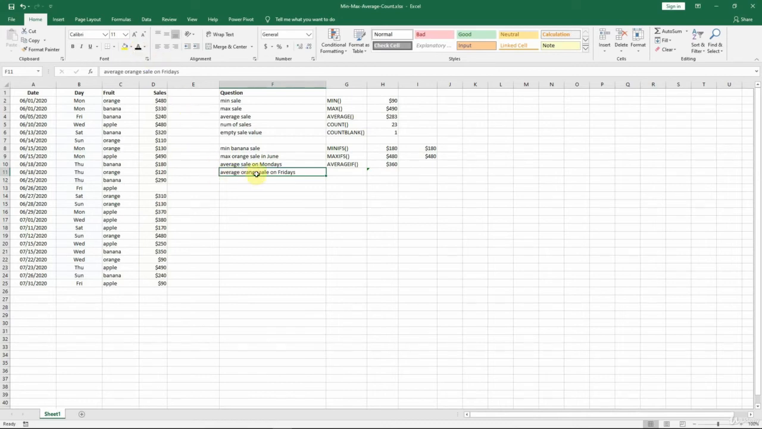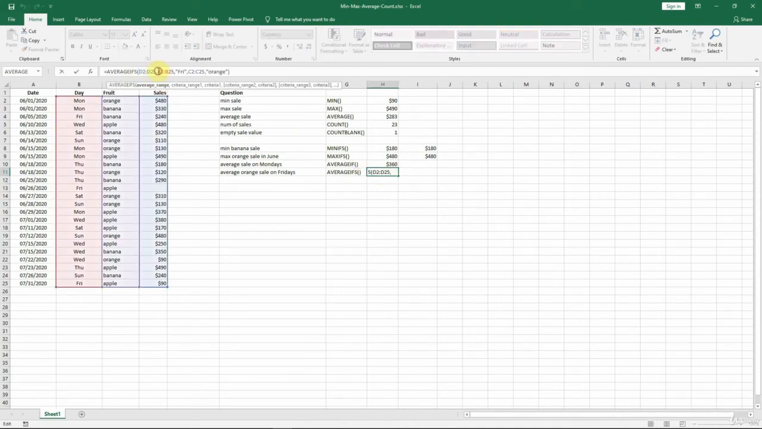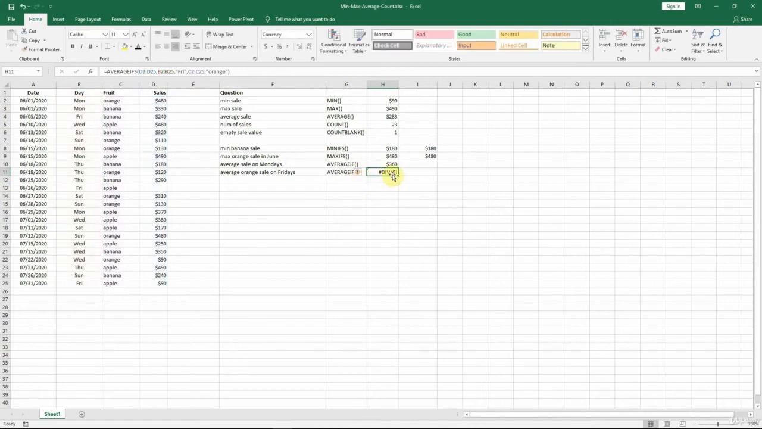Now let's see this complex question. We use the AVERAGEIFS function. It gives an error message. Let's see why. This first condition looks for Friday transactions. We have one here for banana, one for apple, and another one for apple. So we don't have a transaction for orange. In this case, the function returns this error.